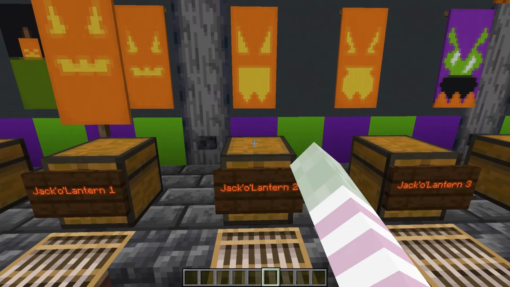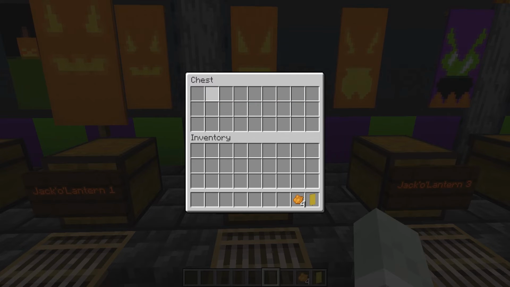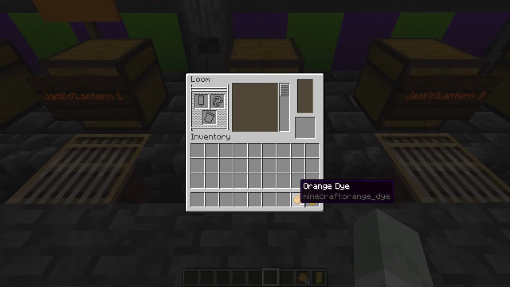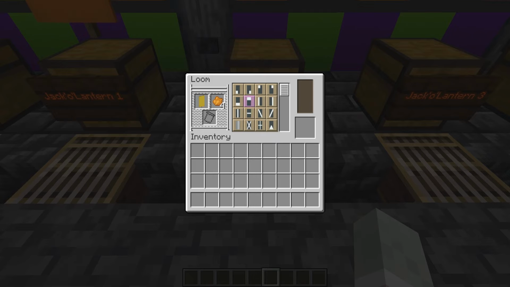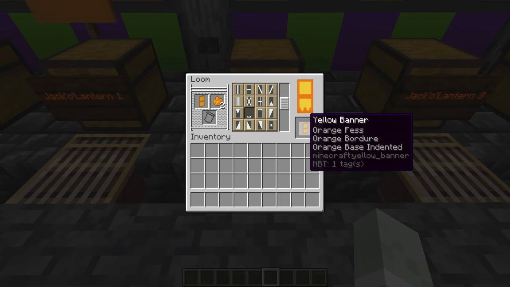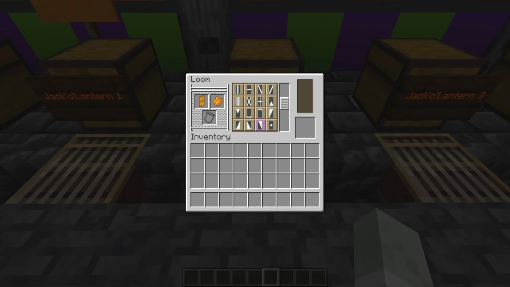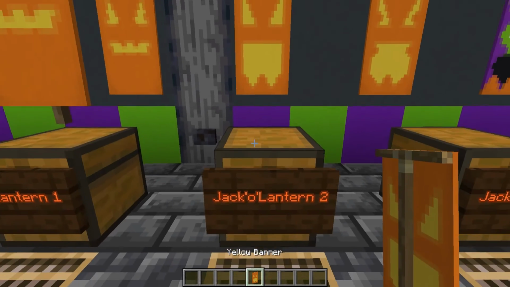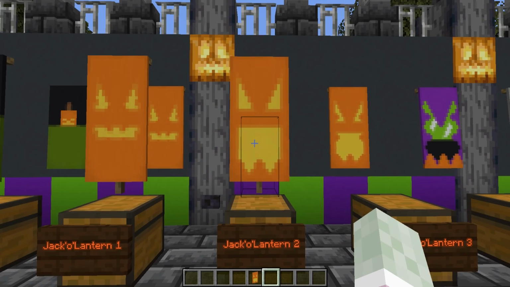This second jack-o'-lantern doesn't use any banner patterns, so it's super simple to create. Just 4 steps to spooky.